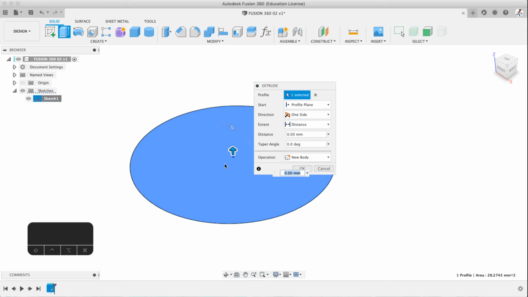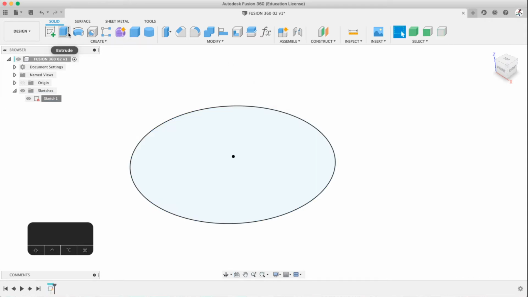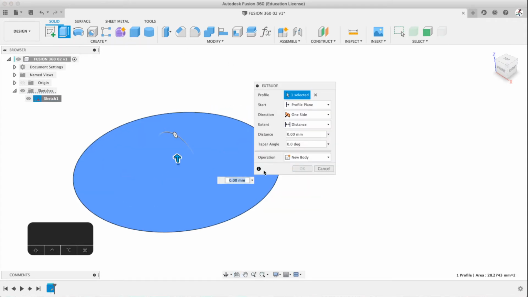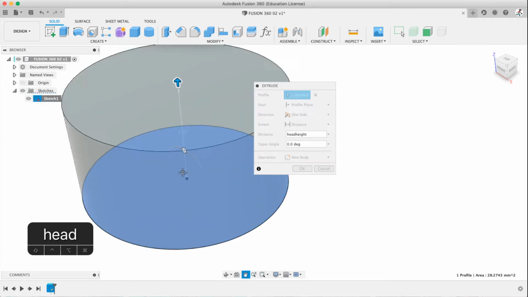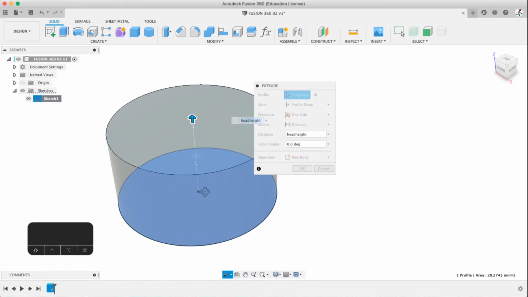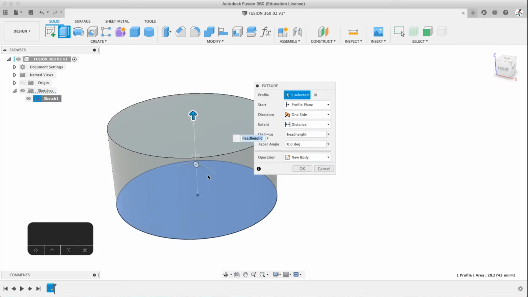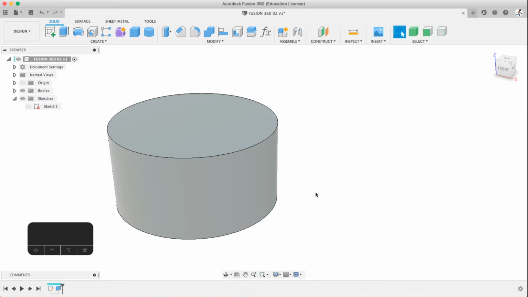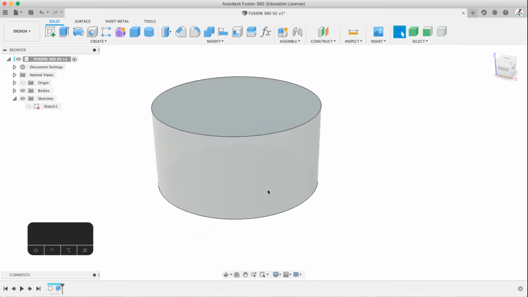So if you click it, let's just start again. Extrude. It clicked automatically, I guess because there's only one object in the thing. Now we're going to go head height. And it should pop up like this. It becomes 3 millimeters. You can rotate around, hold shift and middle mouse button. New body is good. Operation is important. Make sure it says new body and not anything else. And then we are good. Everything else stays the exact same. So now we have the head of our bolt.